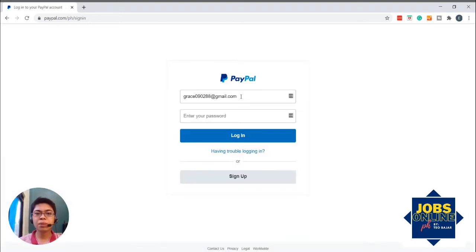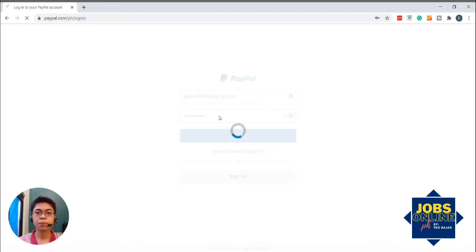So this time, magla-login ako using my wife's PayPal account just to demonstrate how the money transaction occurs between the client or employer and the virtual assistant. So I'm gonna be using my wife's PayPal email account. Click login.